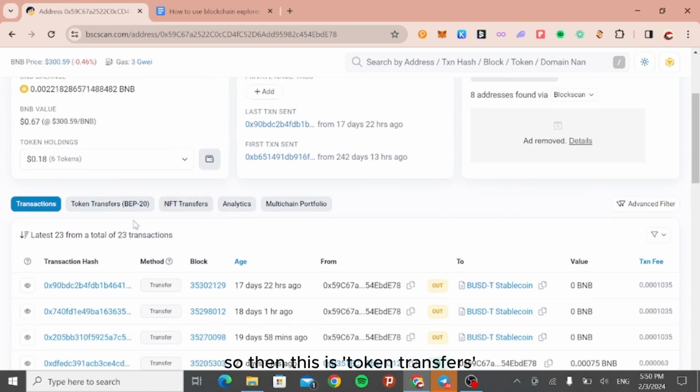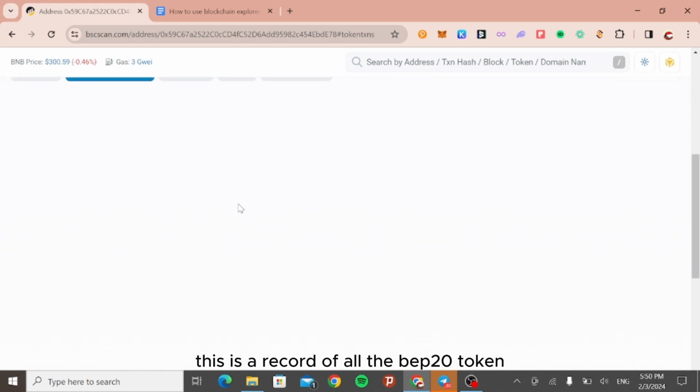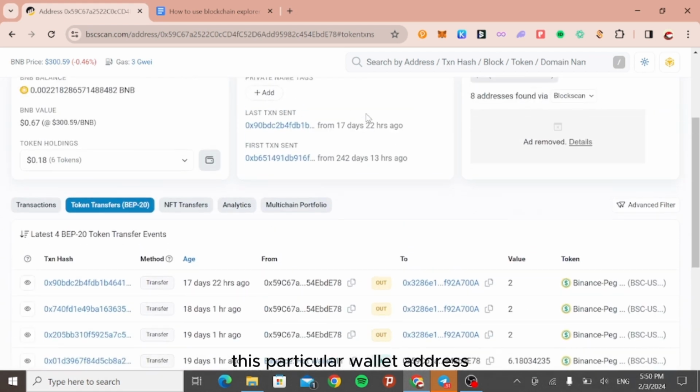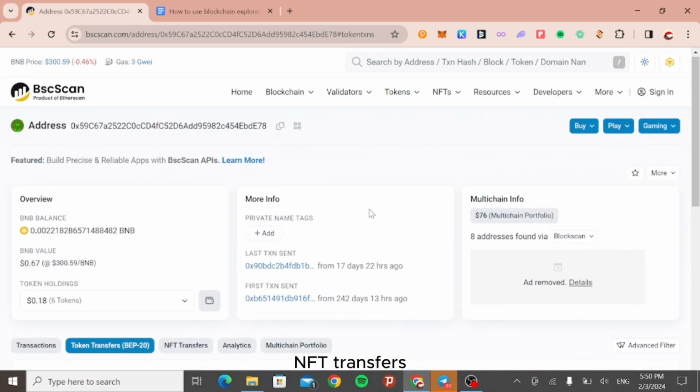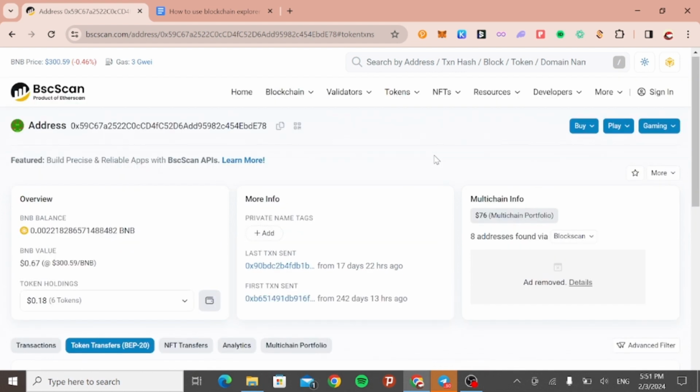Right, so then these are the token transfers. This is a record of all the BEP20 token transactions that were executed by this particular wallet address. Then NFT transfers. This is the last transaction sent by this wallet address. Then this is the first transaction. So in summary, getting information from this wallet address using this blockchain explorer shows us that this blockchain is public, and all the transactions executed on a particular blockchain are easily accessible to anyone using blockchain explorers.